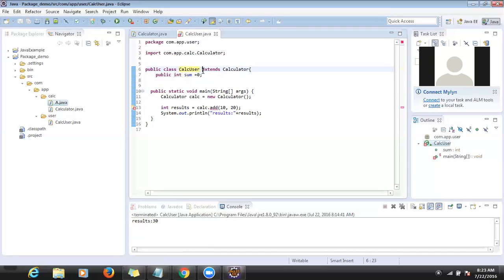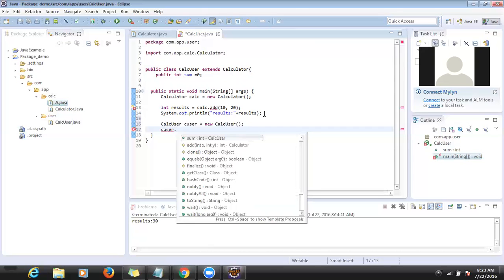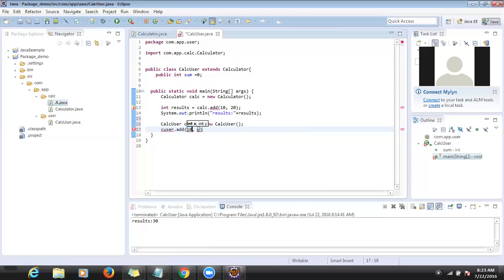Because just now I extended the calculator, whatever features are inside the calculator will be imported to this calc user. Correct. Now I will create an object for calc user. So instead of calculator, calc user equal to new CalcUser dot add 10, 20, 30. See, now there is no error. Inside calculator, I can see the add method is there in calc user. Now I can access it.